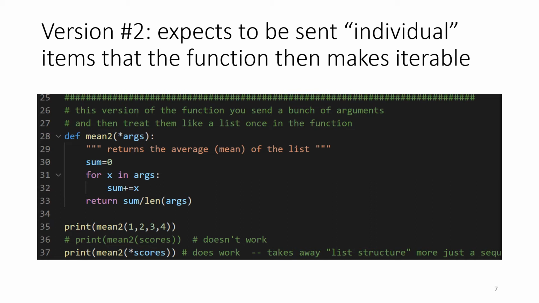So args is some kind of iterable structure, whereas star args is not. It's just 1, 2, 3. It's just some set of numbers. But once we get on the inside, args is iterable, and so we have in 31 and 32 this for loop, and so we're adding up all the numbers and returning that sum divided by the number of arguments and therefore the average.